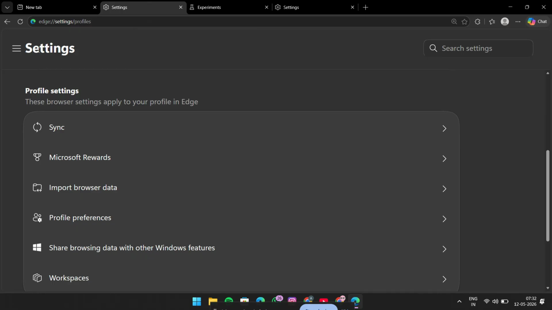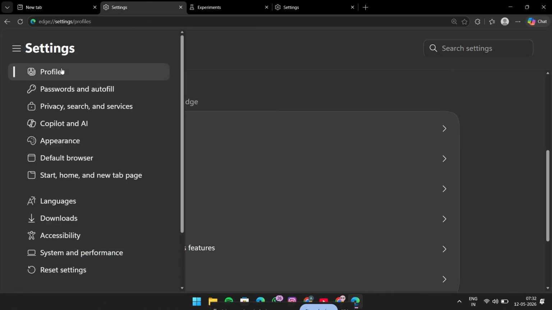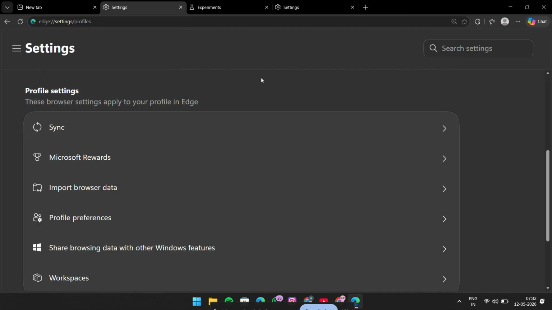In the Settings menu, look for Profiles. Profiles is the section that controls your account, sync, and browser data. Click on Profiles and then find the option that says Import Browser Data. This is the feature Microsoft Edge uses to pull information from another browser, like Google Chrome.